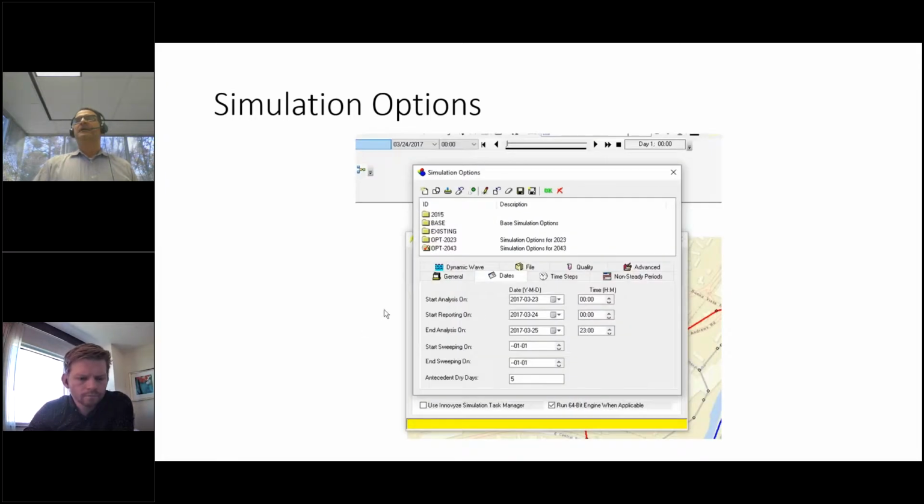Sorry. The dates. Obviously you select your dates, and I like to start the analysis about one day, if I have the luxury, before start reporting, to give the model an opportunity to stabilize, reach steady state, whatever it may be. We can also talk about the hot start, and that's something that you might use sometimes if you have a lot of stability issues or conditions where you want to start the model from an already completed simulation.